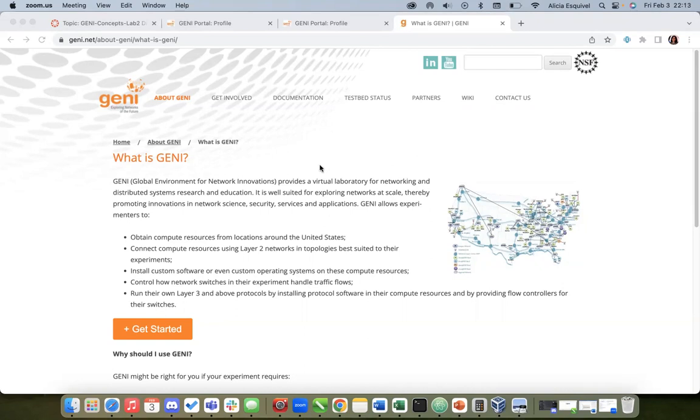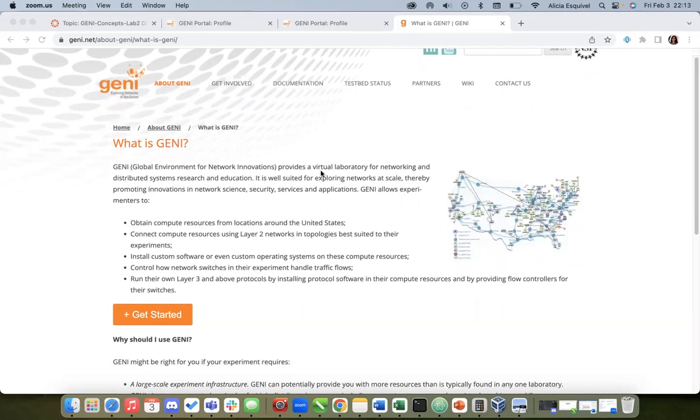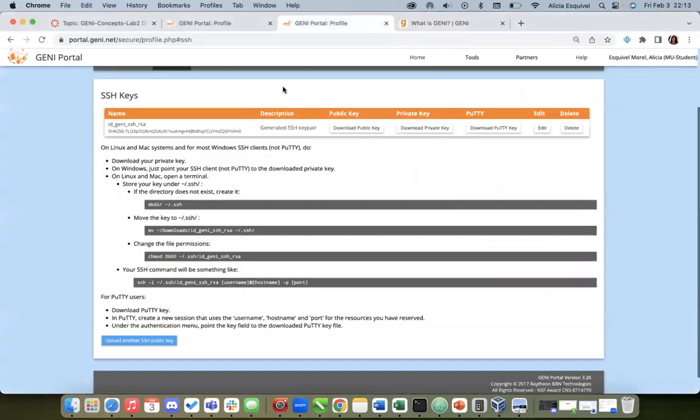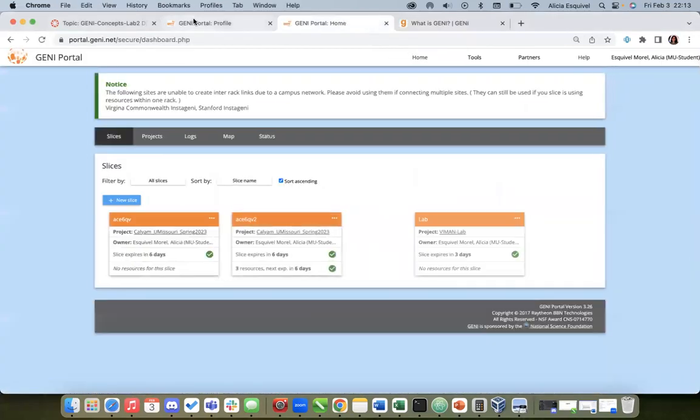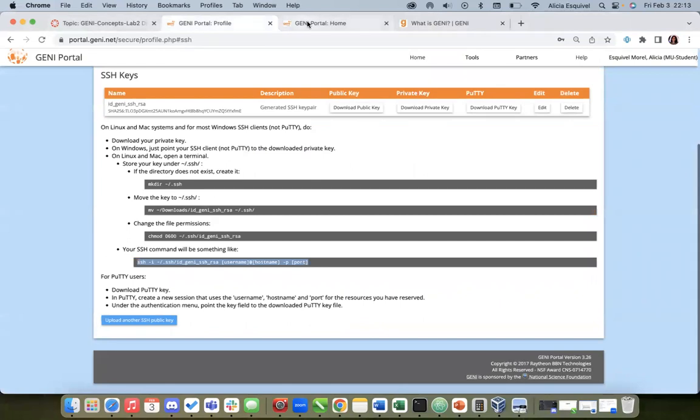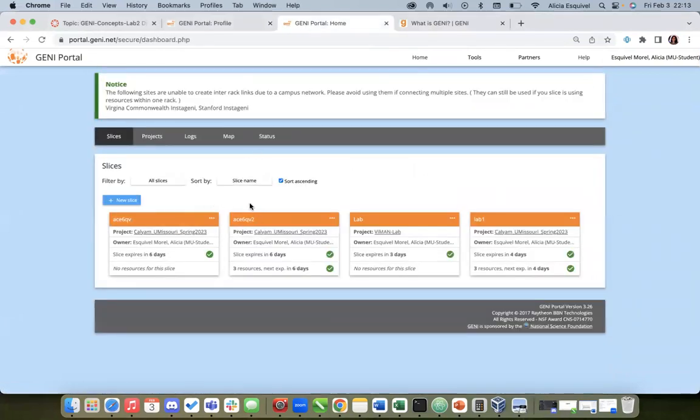So basically, I exchanged everything that we were supposed to do with Omni for the graphic user interface element or tool that GENI has. I know that you are already a little bit familiar with the platform, and I know that you have already joined one of the projects that we asked you to join. So that's the first step that you have to follow.